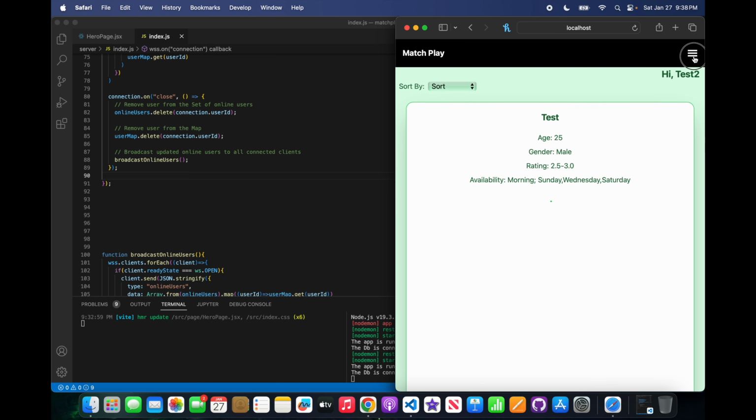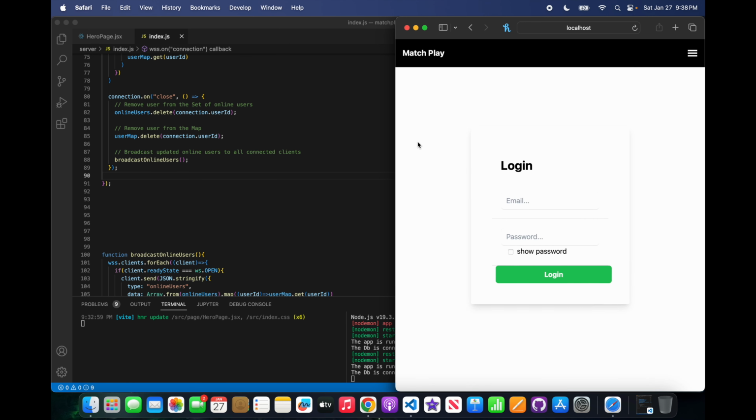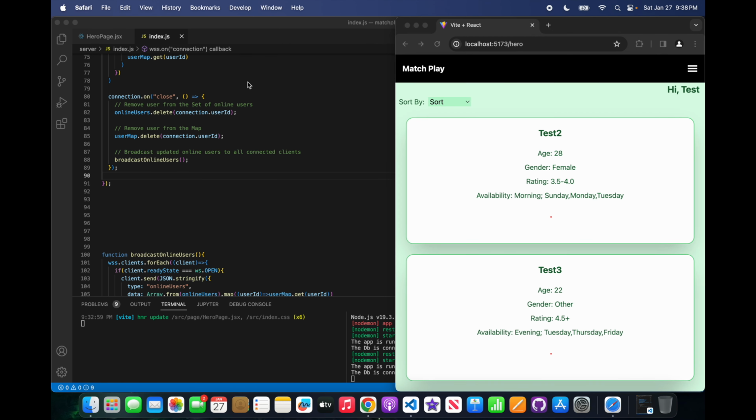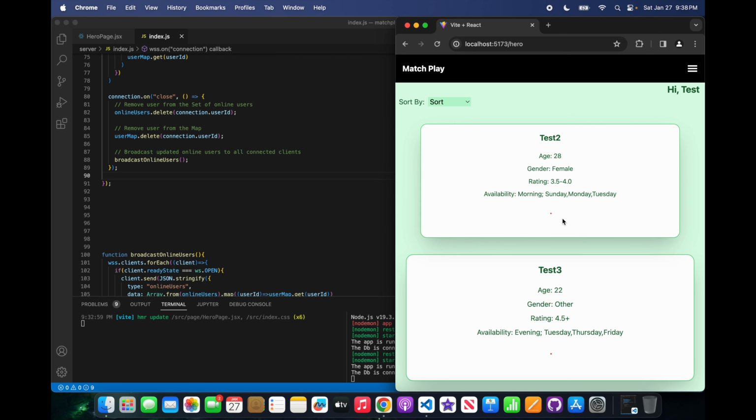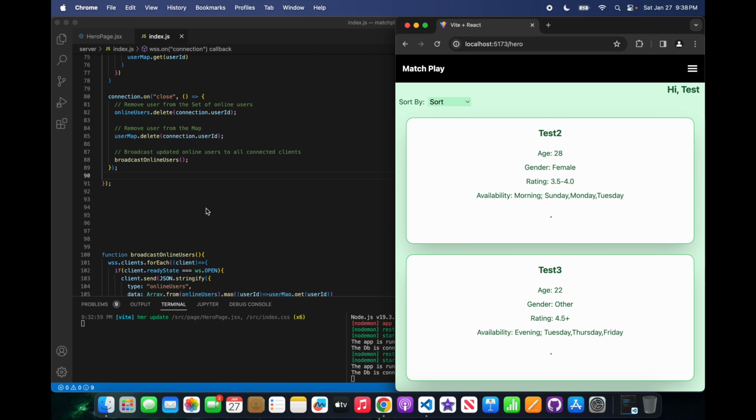So this is Safari. If I go over to logout, and I close up Safari and quit Safari, and I'm back in Chrome, as you can see, simultaneously I'm logged out. So all we needed was that connection close here, and that's all it does.